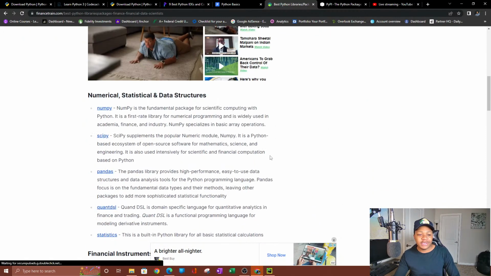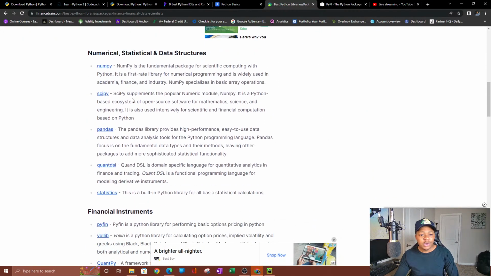So some of the libraries that are in here, they describe them a little bit. You have this one. I think this one is the most popular for people that do this type of work. So this is NumPy, I think that's how you say it. This one is more for scientific computing with Python.